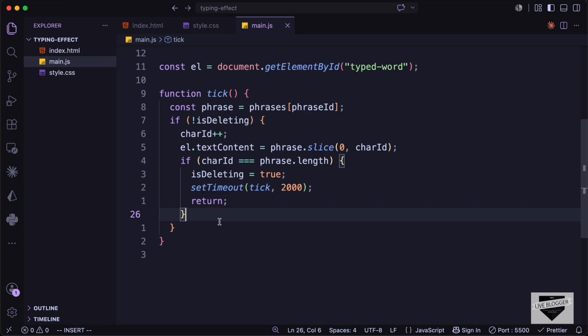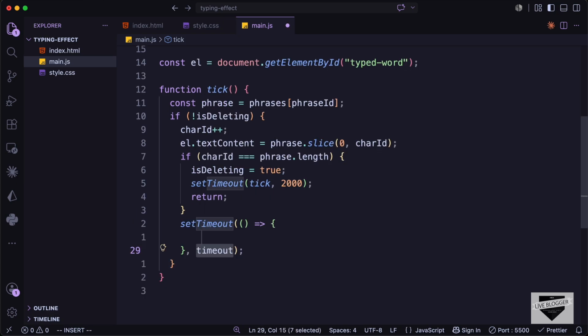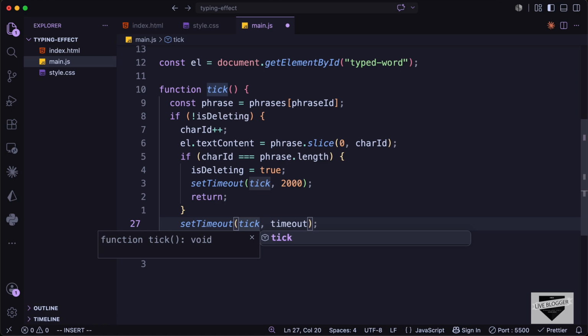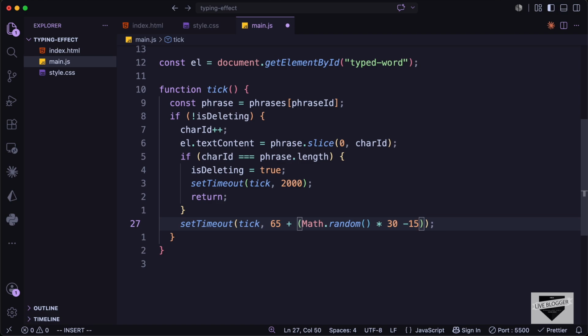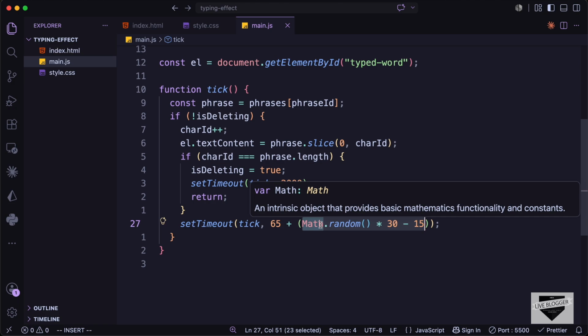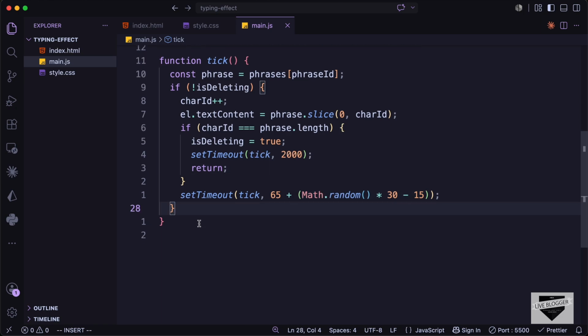Now here outside this if condition, let's create a set timeout, and here we need to type tick, which is the function. And for the timeout, let's go ahead and add this value right here. So let's type 65 plus math.random times 30 minus 15. So what this does is that it will run the tick function again after a short delay. So the base typing speed is basically 65 milliseconds, and this part over here will just make sure that there's a small variation between the typing speed. So this way the typing speed becomes slightly different each time, and it makes it feel like it is more natural.